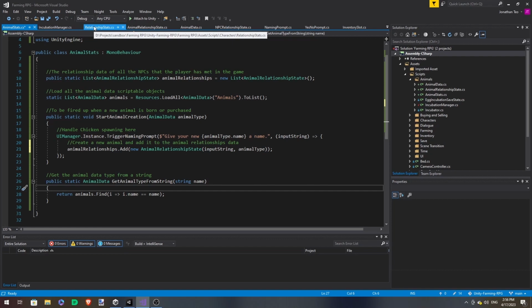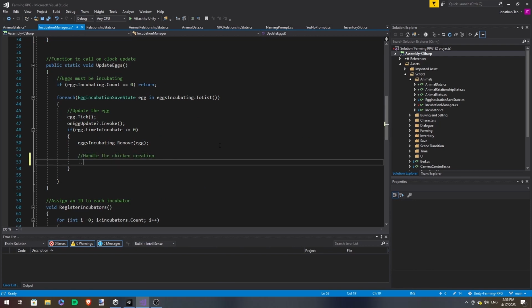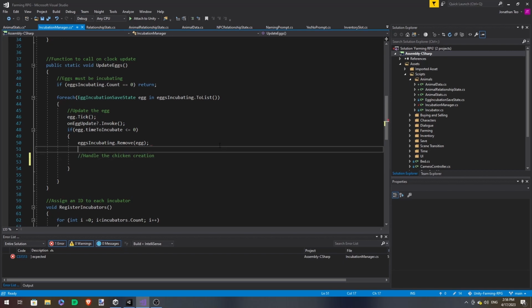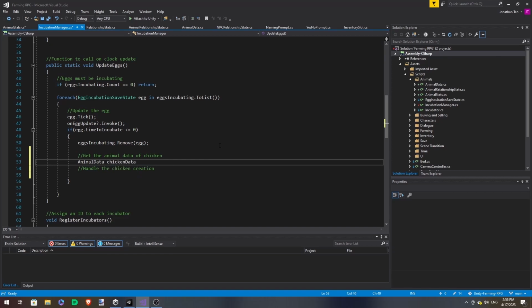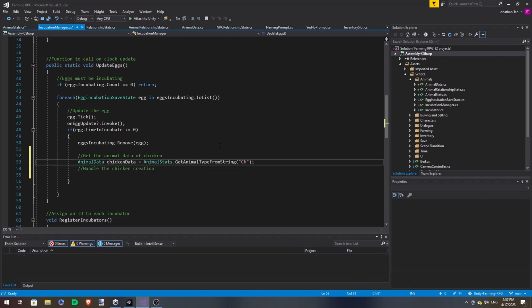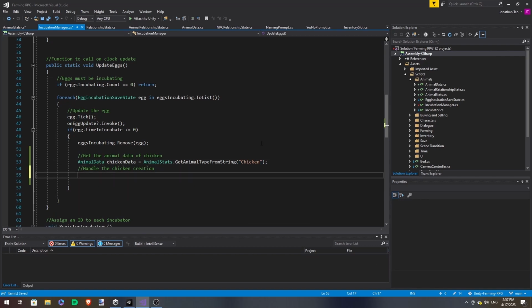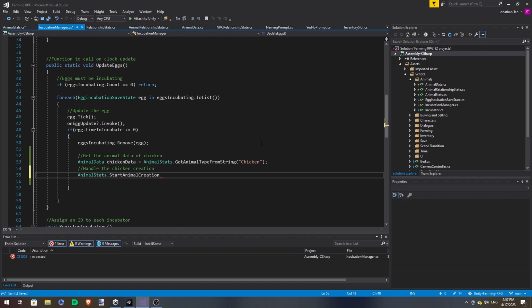So now what we can do is over in the incubation manager, in handle chicken spawning. First we need to get, let's call this chicken. Make sure it's exactly how we named it in the resources folder, else it will not work. And then AnimalStats.StartAnimalCreation, chicken.